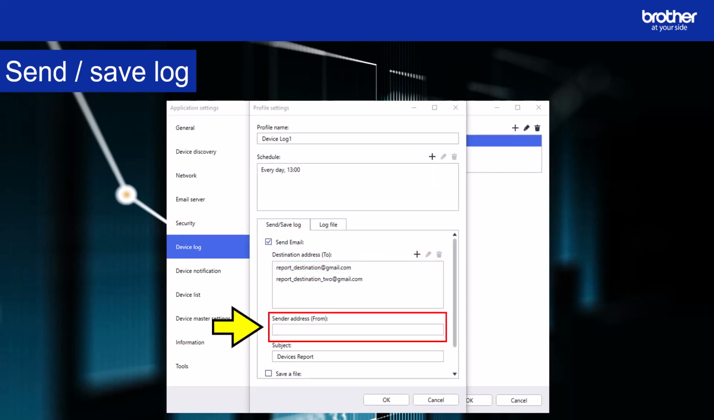In this section, enter the email address for the account that is sending the email. This will be the same account as you have in the email server settings. If you are unsure of this, or have not yet configured the email server settings, please check the SMTP configuration video linked in the description.